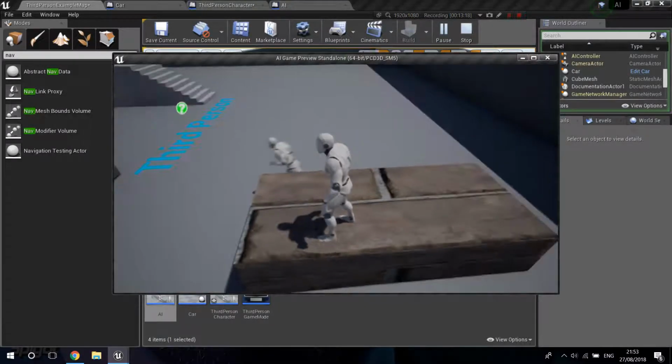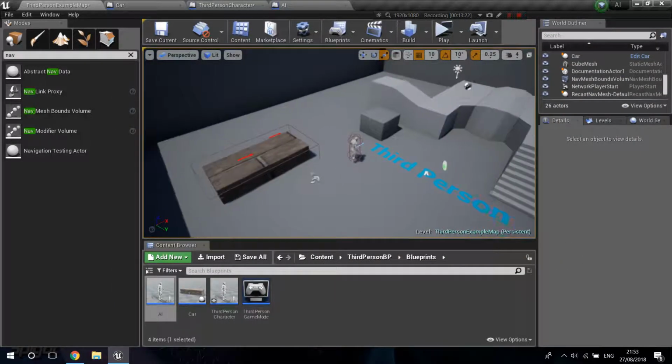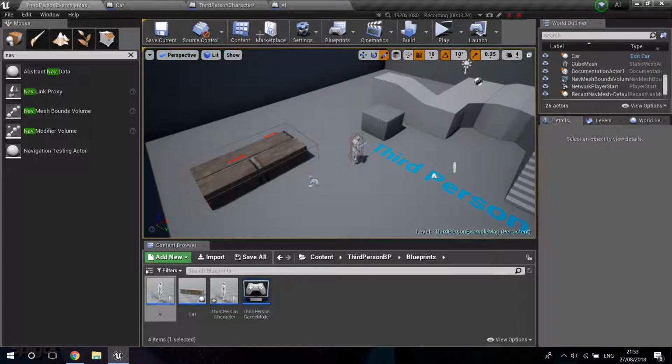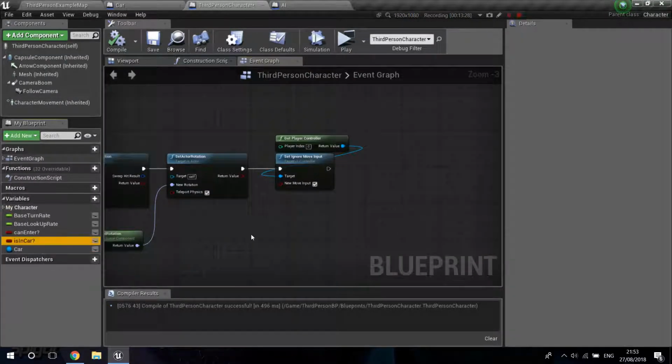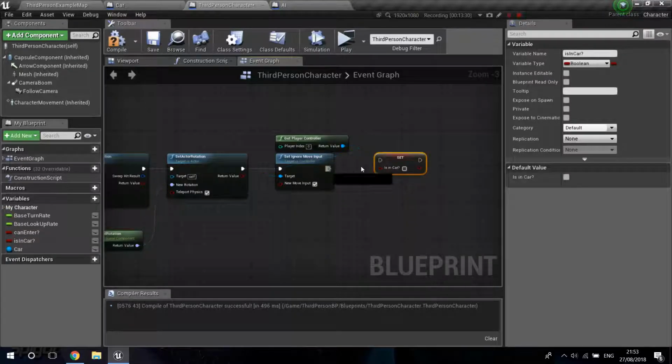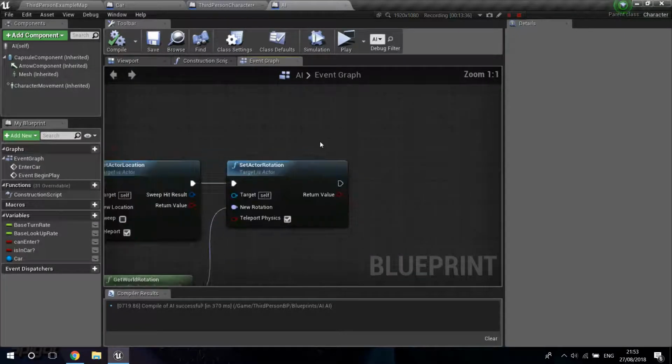But if I go into where the AI is just going to be trying to follow me around the car, he's actually not going to get into it. So now how are we going to do that? First of all, because I forgot something, I'm going to set is in the car to true, because I forgot to do that. And I'm going to go into the AI and actually do the same thing.